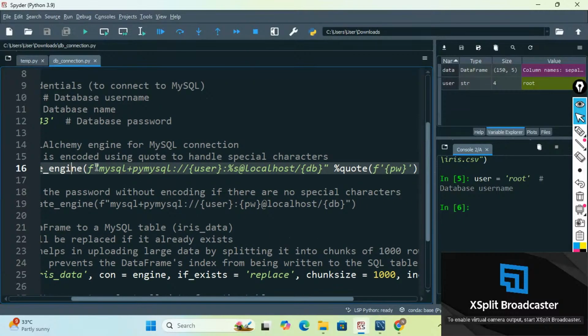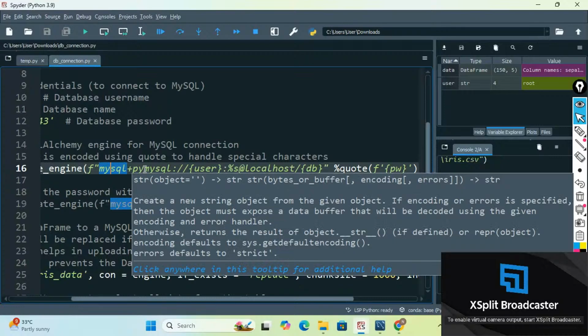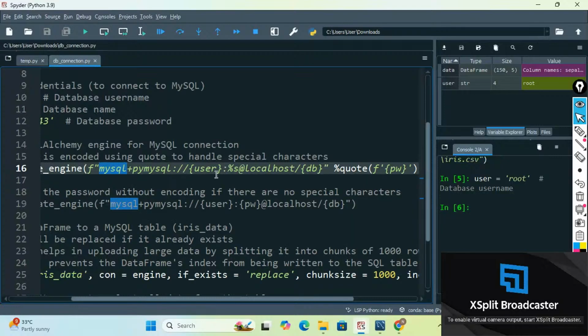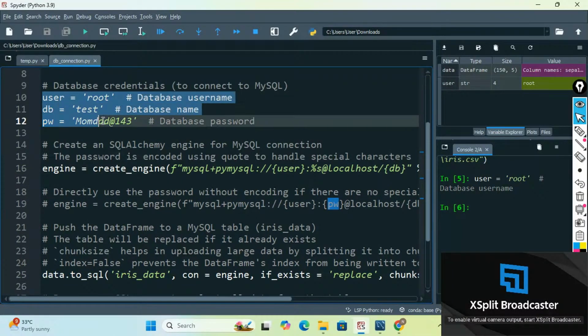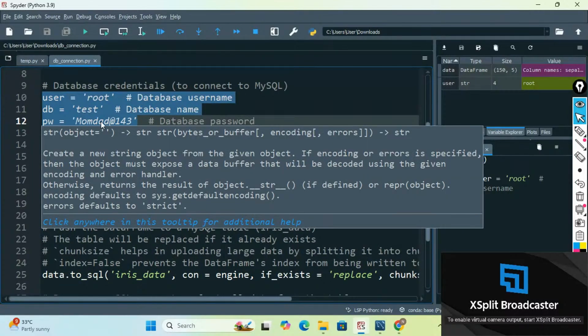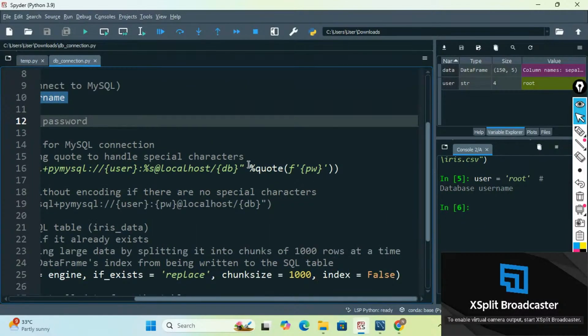I have an f-string. This is nothing but string formatting. I hope you remember the concept of string formatting. So this string has MySQL, PyMySQL, the driver name, and the database name. Additionally, it also has user, DB, PW. What are these three? They are credentials. So using string formatting, it replaces the values of user, DB, and password with these three values in this string.